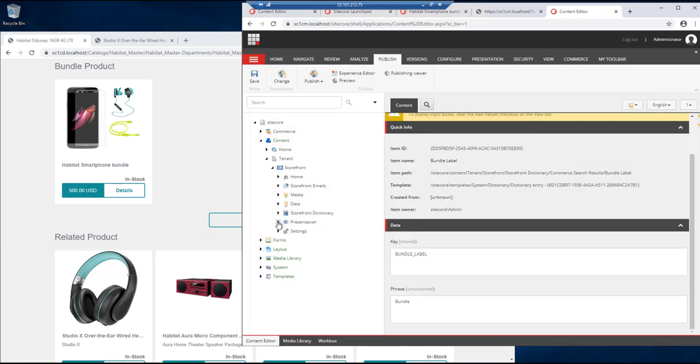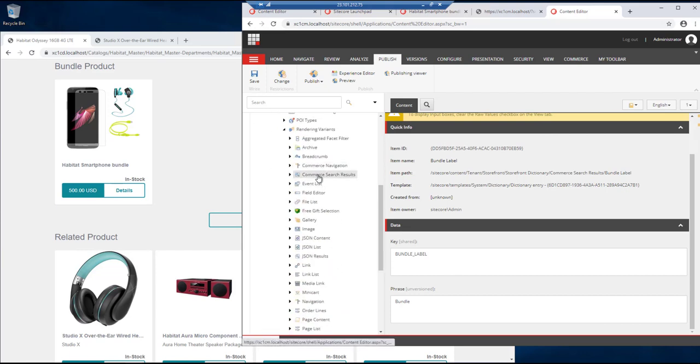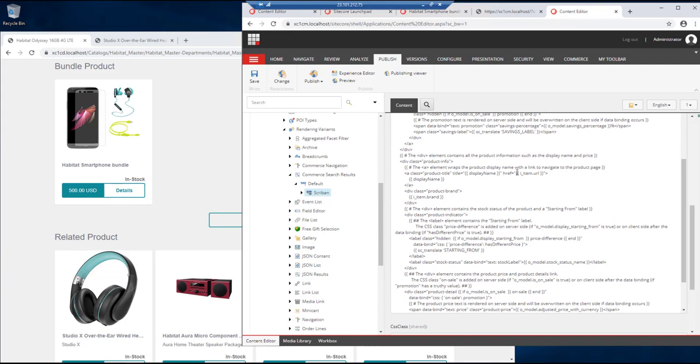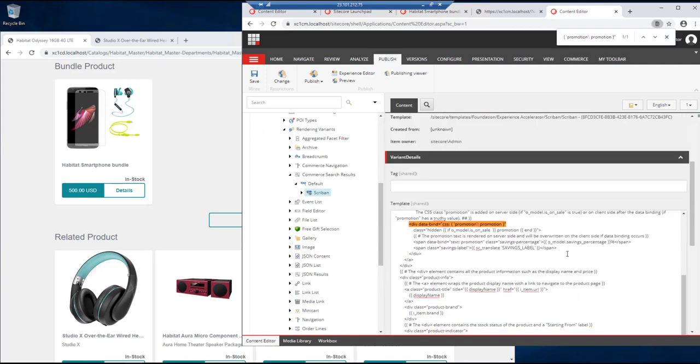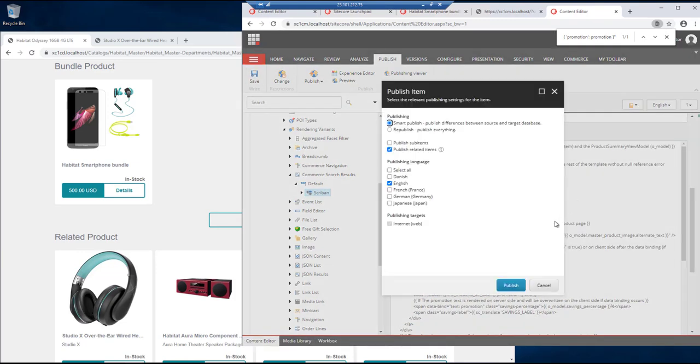And then what we'll do is we're going to go again into presentation, and we're going to go into rendering variants this time, and we're going to go into the commerce search results. And we're going to go into this Scriban template here, and we are going to do a quick search here for this. And we're going to add some code before that, and it's basically just looking for a template that's called bundle. So if it's going to show a bundle item, then that'll be what triggers there. And then if it does, it's going to spit out this div tag and this span tag, which is doing a translate on that bundle label. So we'll just go and save that, publish the item.